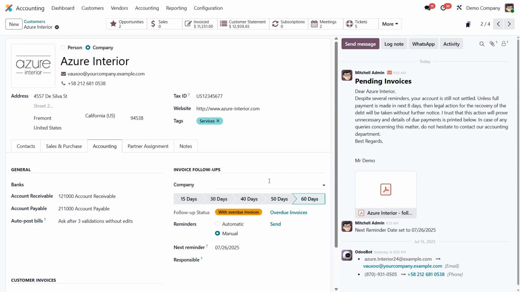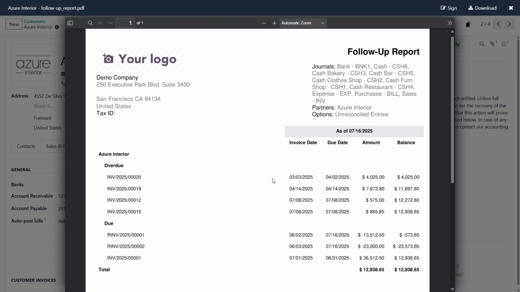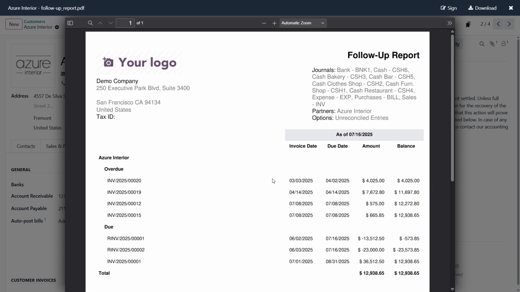As soon as it's sent, you'll see it recorded in the chatter, so there is always a clear log of the follow-up activities. And if you want to double-check what was sent, you can click the automatically generated follow-up PDF report to see all the details of the due payments.